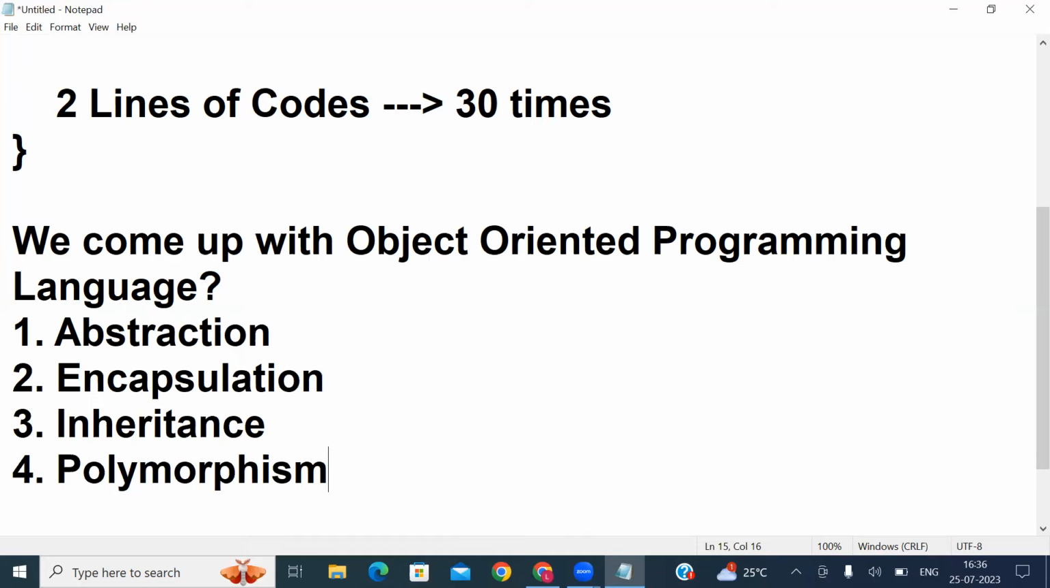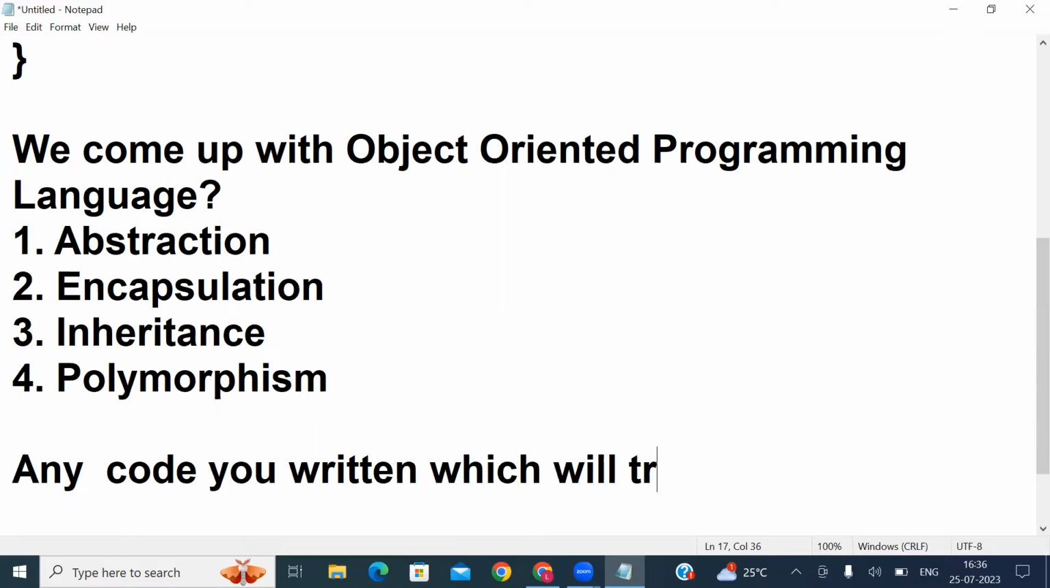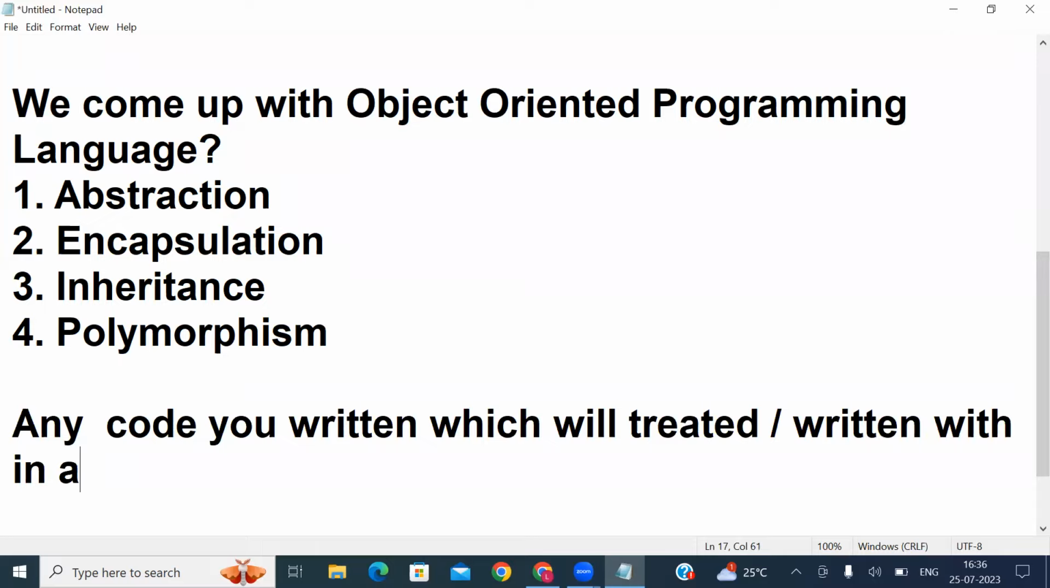Why do I have these things, sir? Any code you write will be treated as a class. All the code you write is treated within a class. So, to use an object-oriented programming language, we came up with the concepts called abstraction, encapsulation, inheritance, and polymorphism.